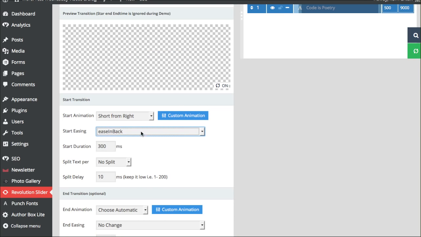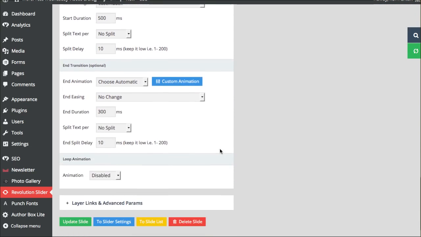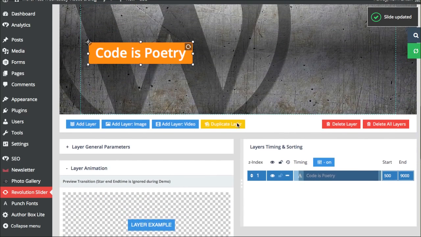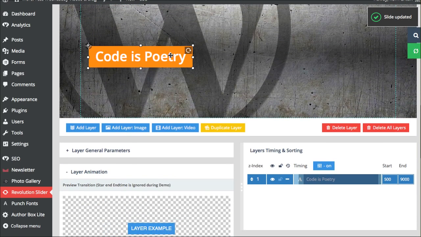That's kind of cool. I want it to come from long from left. Fly in there. And basically, how long do we want it to take? Let's slow it down a little bit. Take it to 500. And that's going to be the effect now. I'm going to update my slide. And that basically creates a whole new slide with this kind of effect flying in.